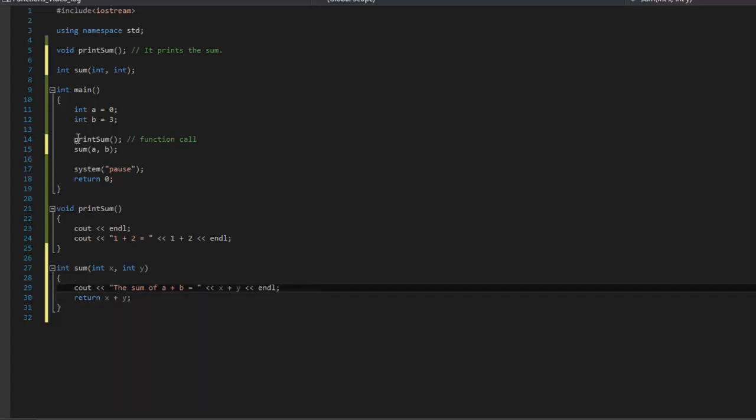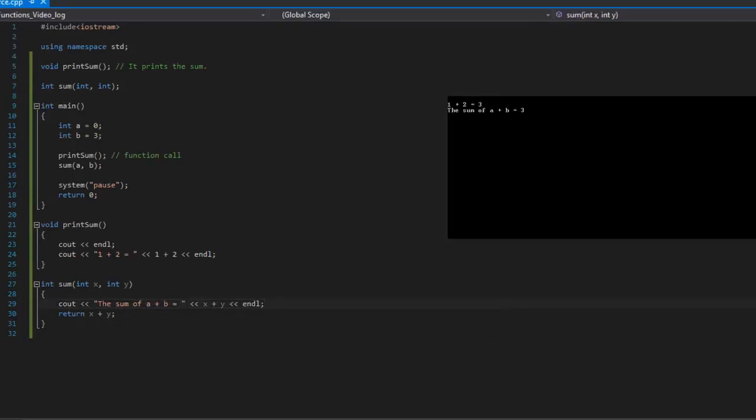There's no difference. If you comment this statement out, you just need to keep a print statement there. So it's the same thing. That's what I'm trying to tell you. Now if you run this, we get that the sum of a plus b is equal to 3. That is right, because a is 0 and b is equal to 3, so we should get 3.